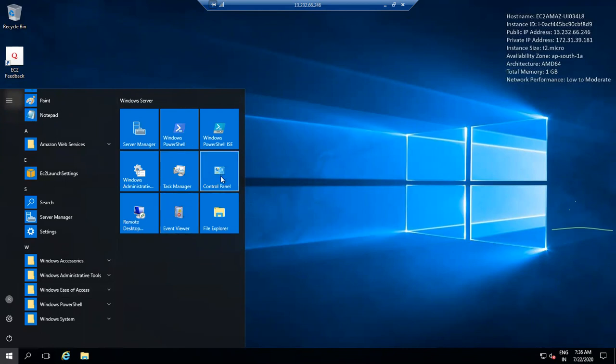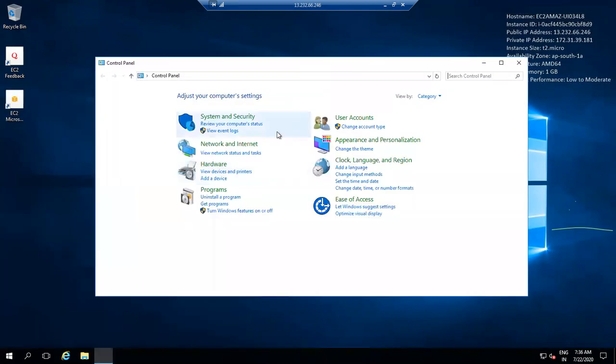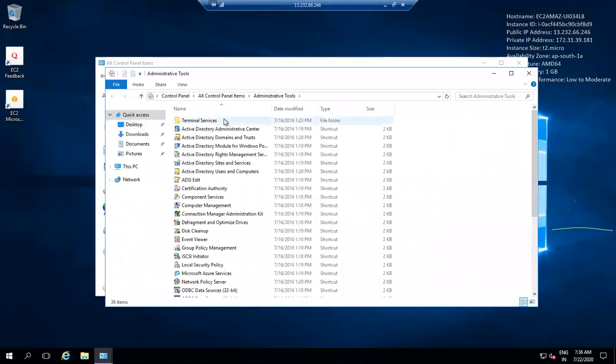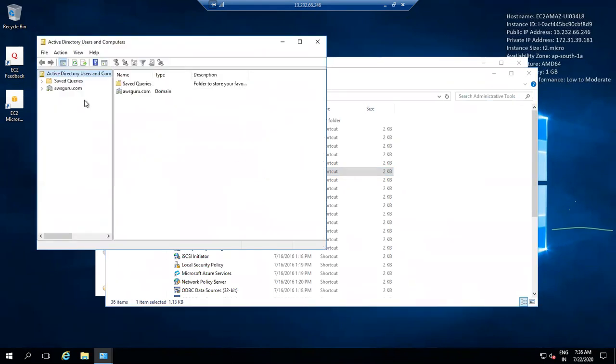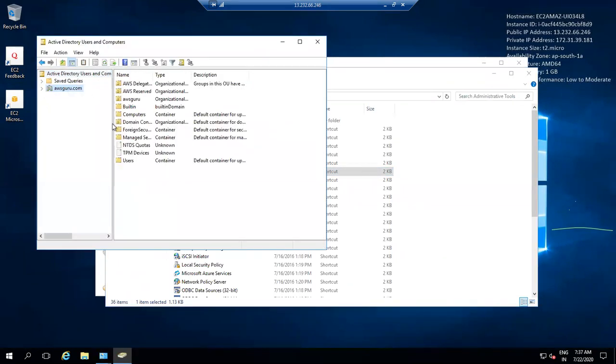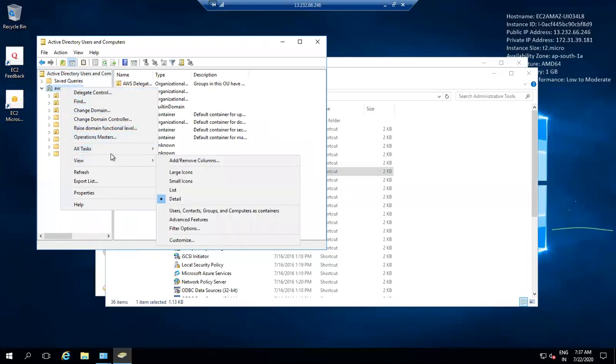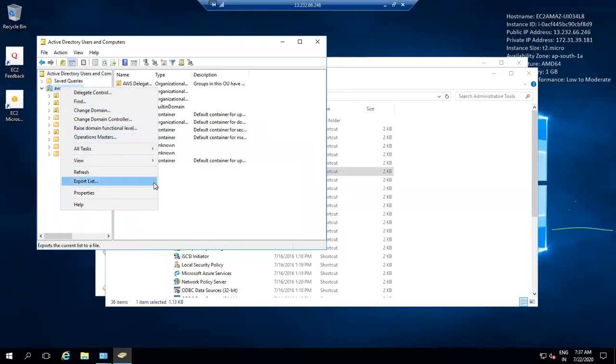If you go to Control Panel, go to large icons, go to Administrative Tools, Users and Computers. Okay, see, this is my domain. When you go to your company, they will create this. Okay, so I will create a new user.